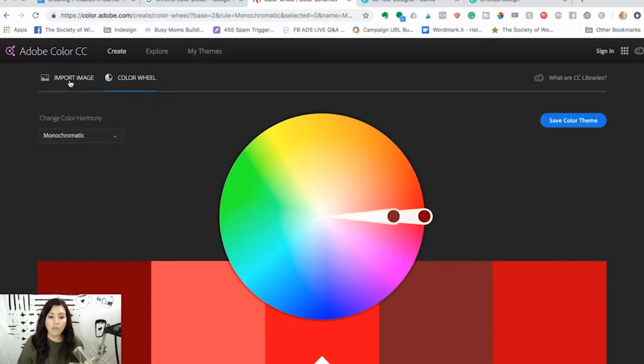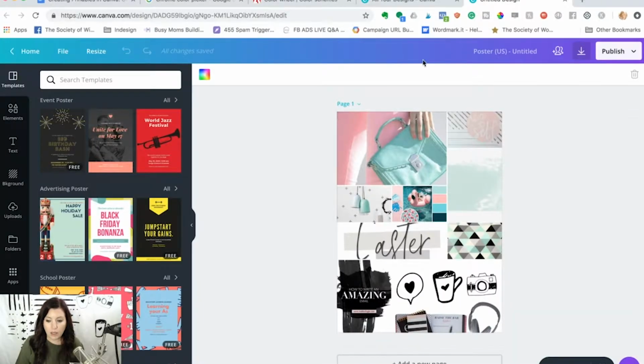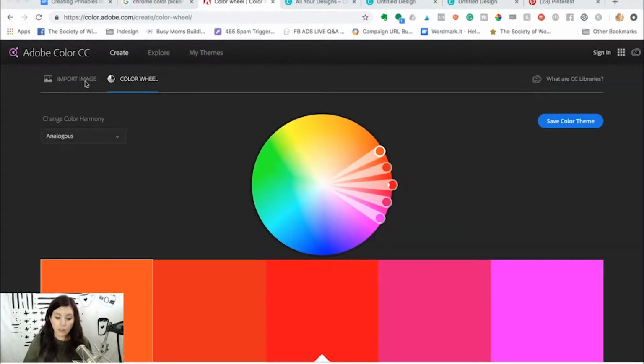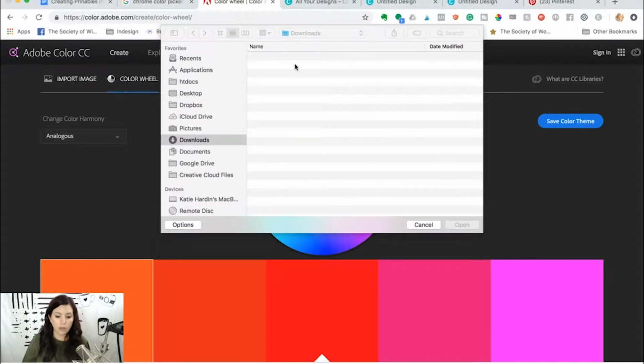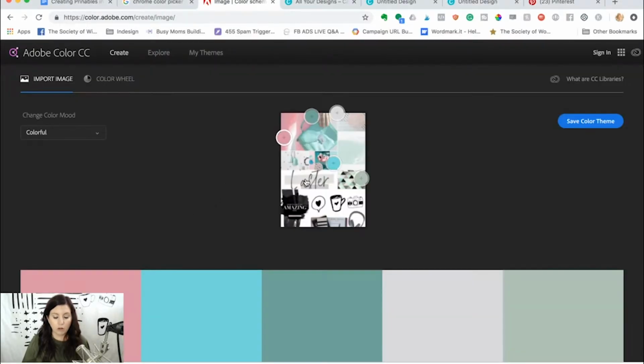And if you watched the video I did before this on creating mood boards, you can upload your mood board to start creating your color palette. If you haven't, I suggest you go back and watch that. So you would come over to Canva and first download your mood board onto your computer. Once you download your mood board from Canva, click on Import Image, find it in your files, and upload it right into the color tool.